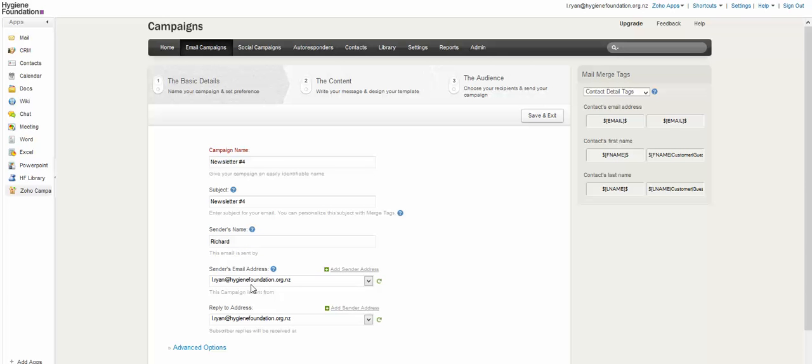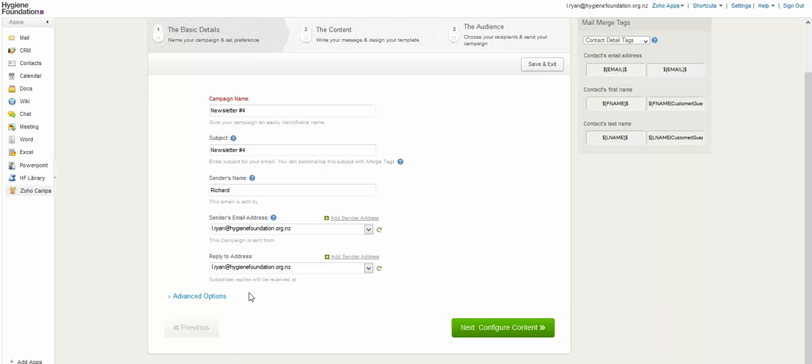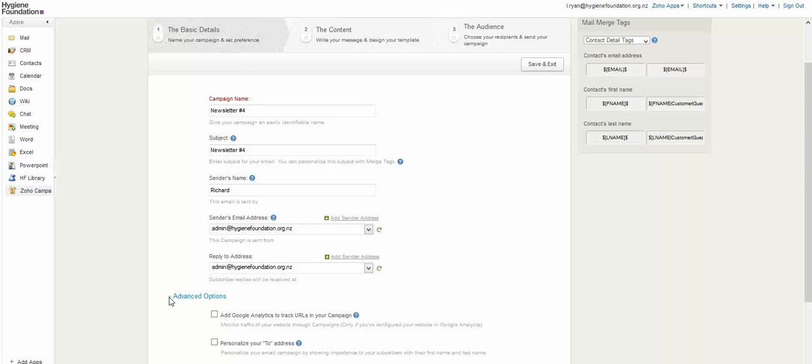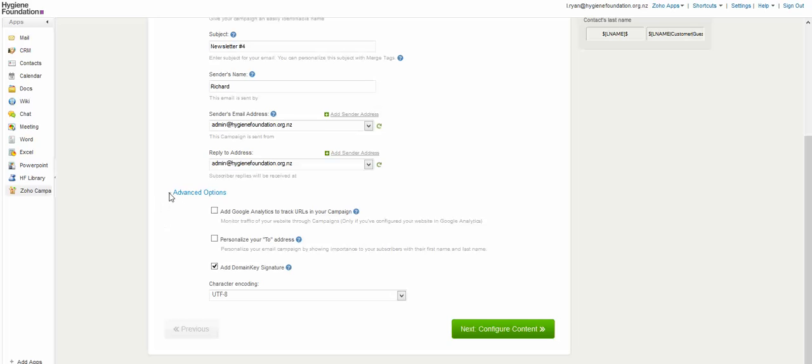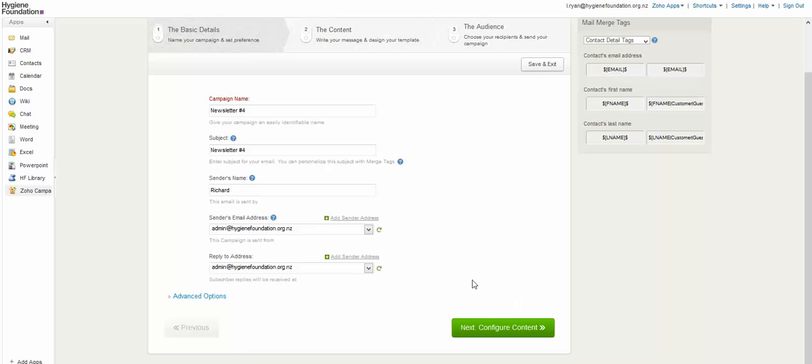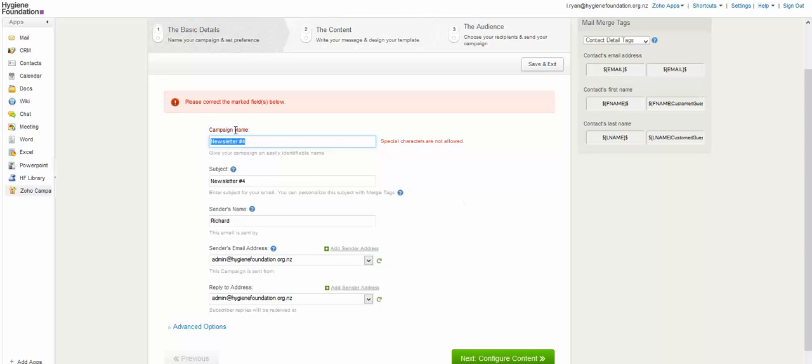Then we can specify the sender's email address, and you can also specify a different reply email address. So if the recipient replies, where do you want that to go? You can actually allocate it to somewhere else. So I'm going to put that both as admin. Okay. Now there's some advanced options. You don't really need to worry about those. Okay. Then we go next step.